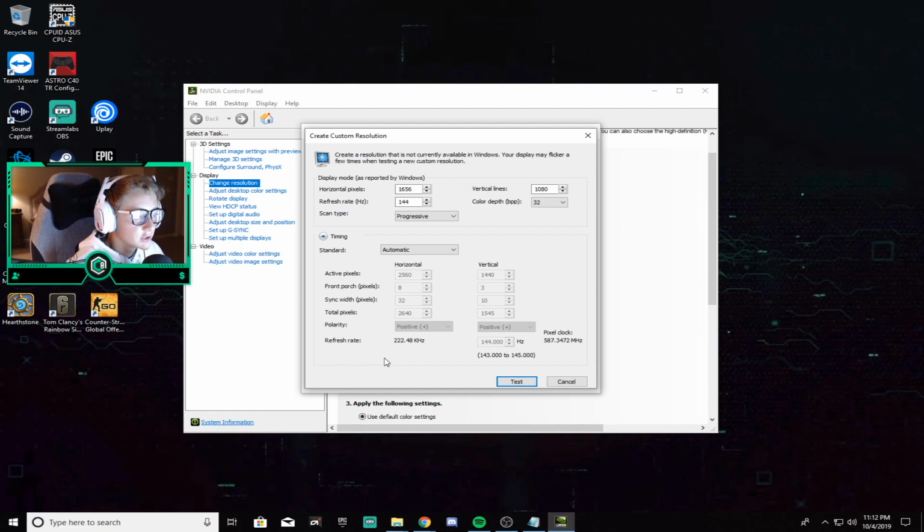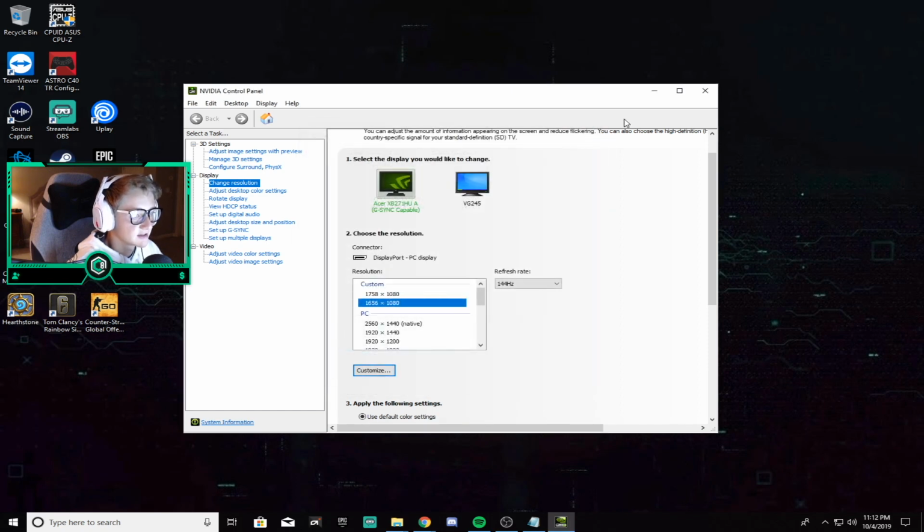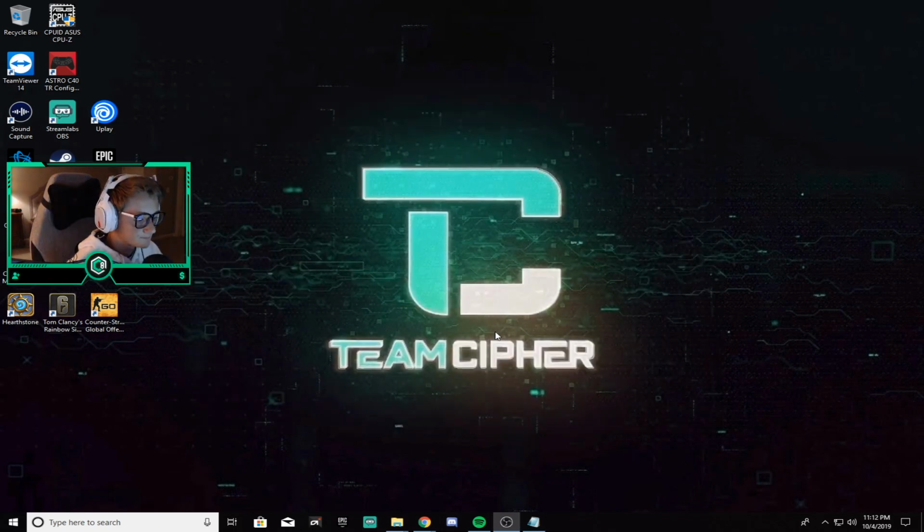The only thing you're changing is this bar right here, the horizontal pixels, not even vertical lines, just horizontal pixels. Switch that with the resolution that you just put in whenever you went into Run. Then you're going to press Test, obviously, and then it's going to show you on the desktop what it's going to look like. Just press OK. Then X out of that, X out of that.